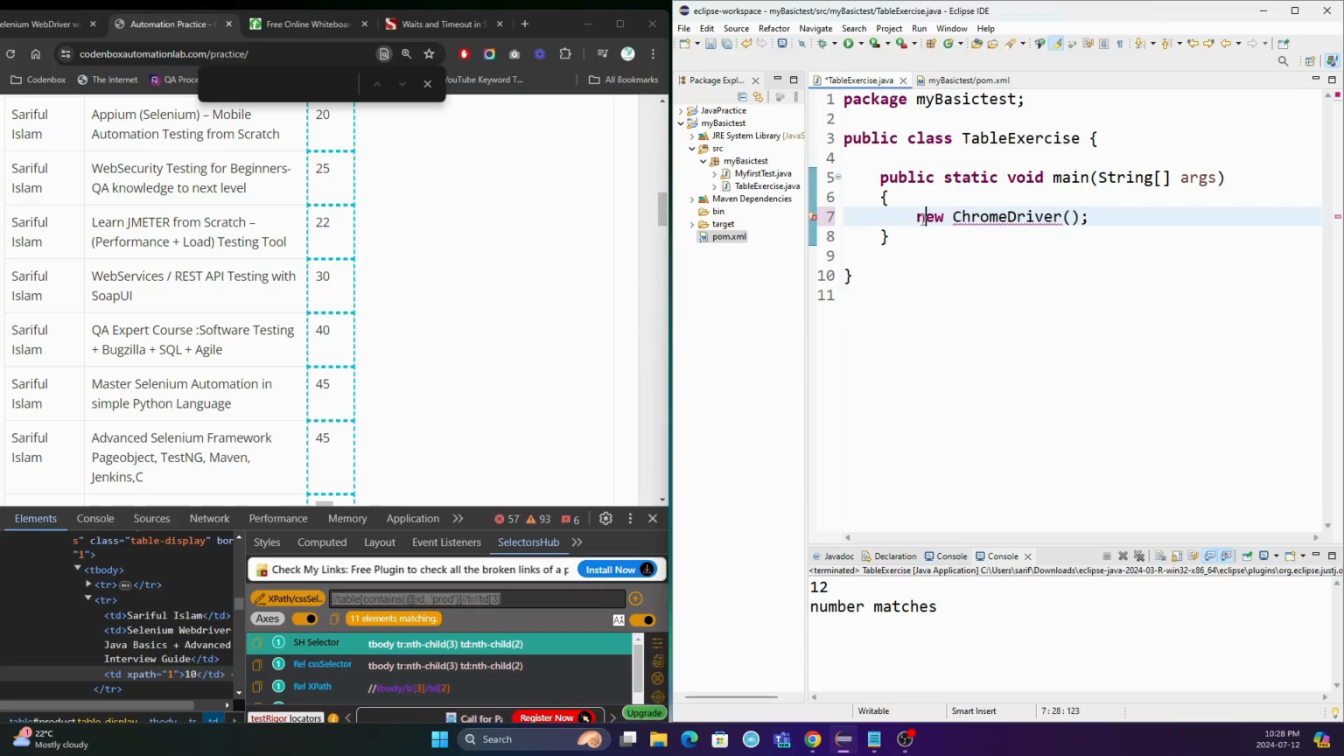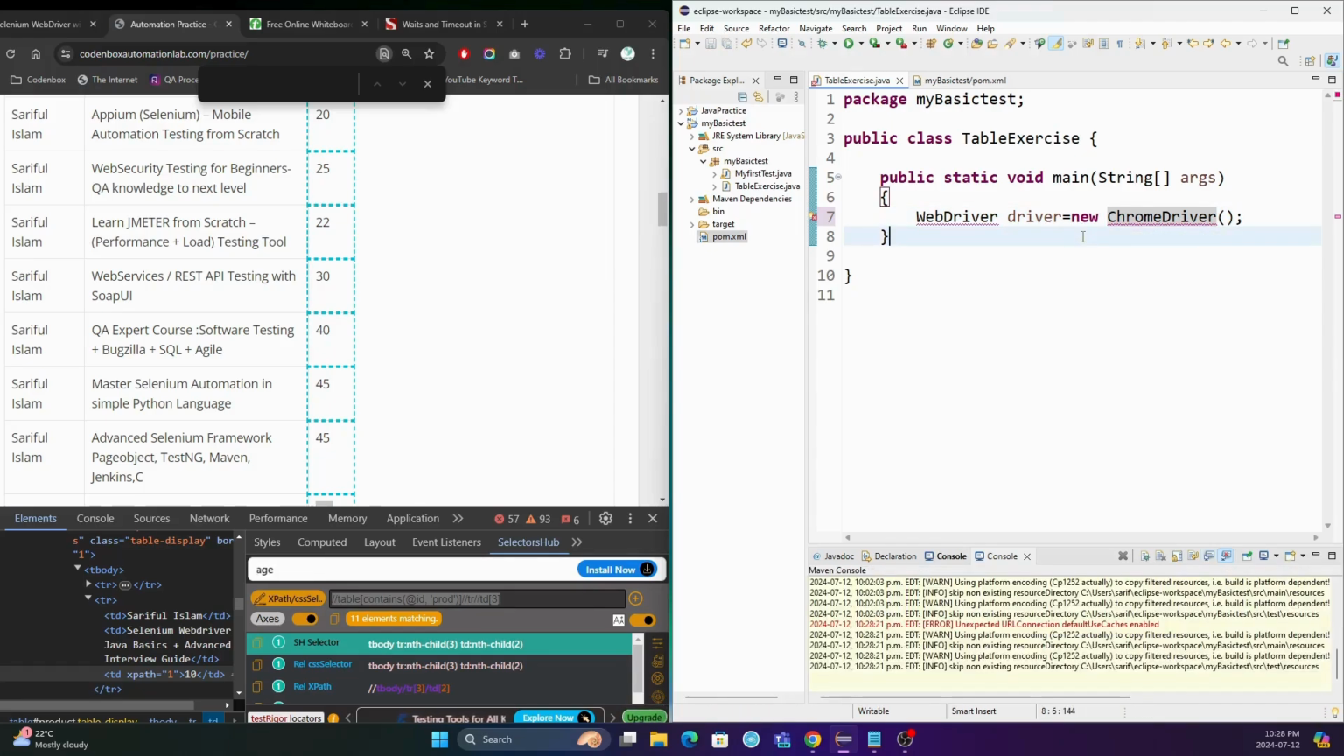If we want to run on Chrome, we put it in a variable, as you know, driver, and the return type would be WebDriver, right? And then hover your mouse over it to create an object of ChromeDriver.